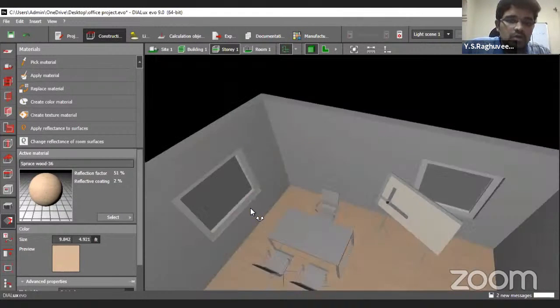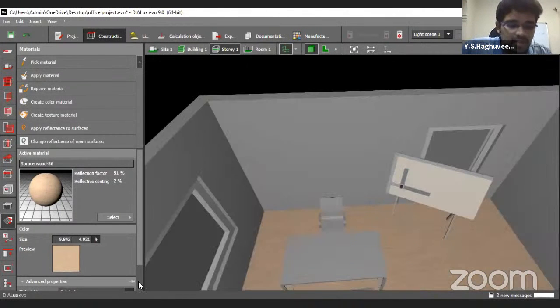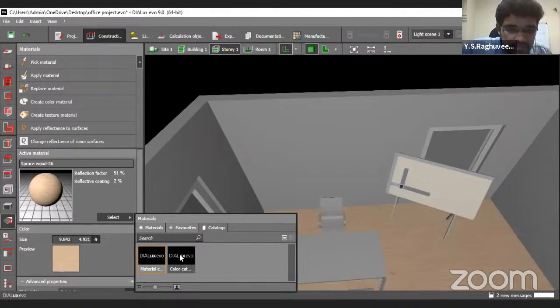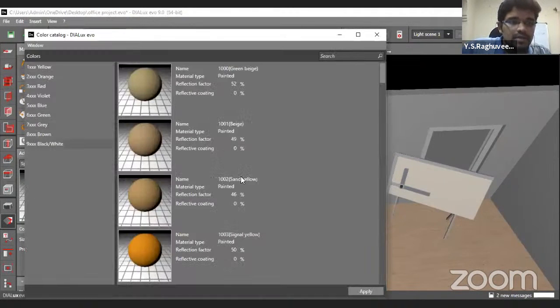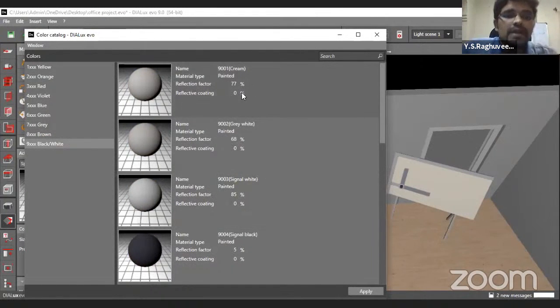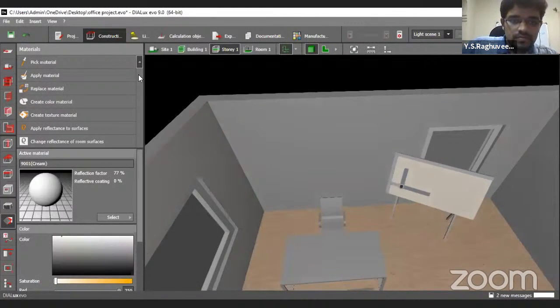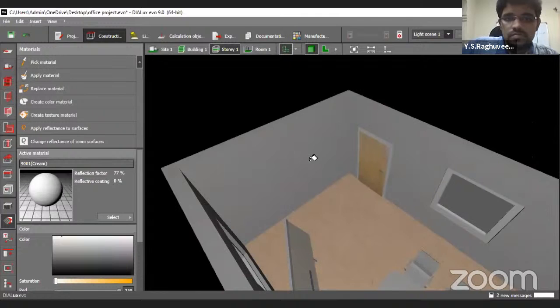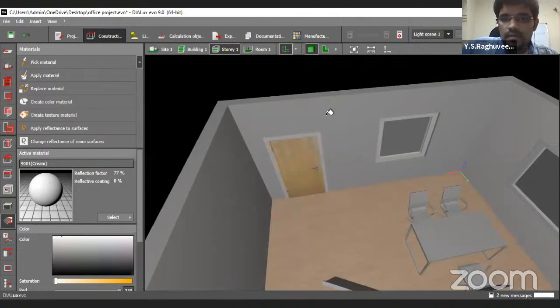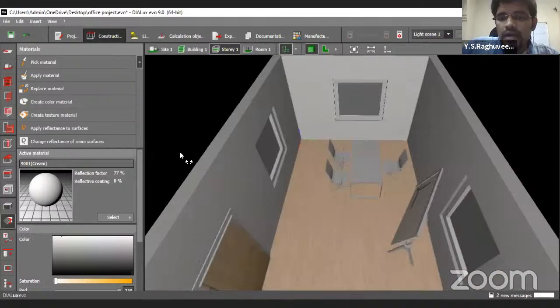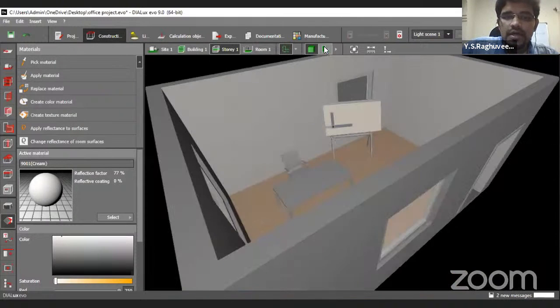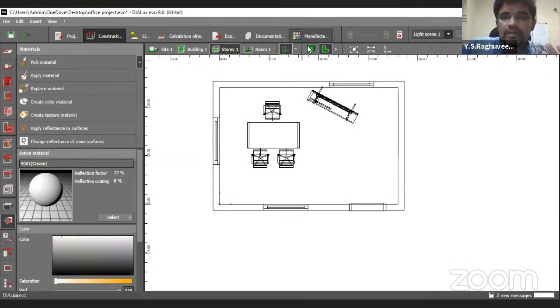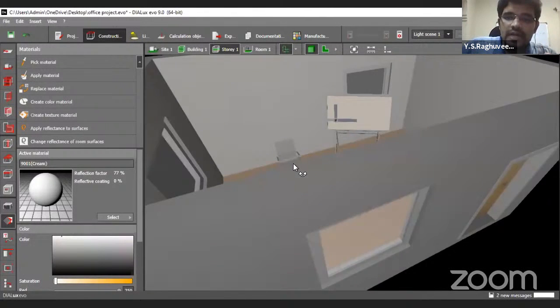Then coming to these walls, they are also not painted. So let's consider the wall colors. Now I'll just take a pretty white color. So this is a cream color, which has a complete reflection factor with a reflective coating. These can all be done only in the 3D part. What I am showing you is in the 3D part. In the 2D diagram, we find only this kind of environment. Once we go into the 3D, we can do all this kind of coloring, texturing, and all.